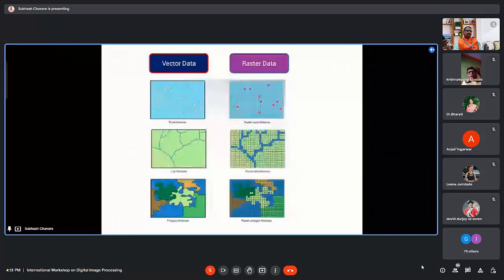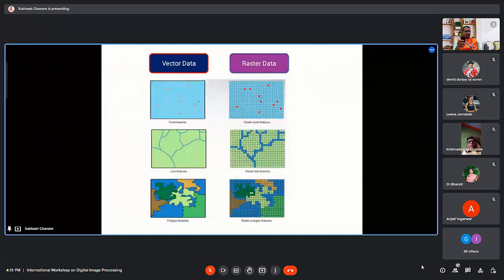Yes, a pixel is a picture element. The smallest size of an image we can call a pixel. When we zoom in on a particular area, we can reach up to the pixel size of the image. That we can call a pixel.